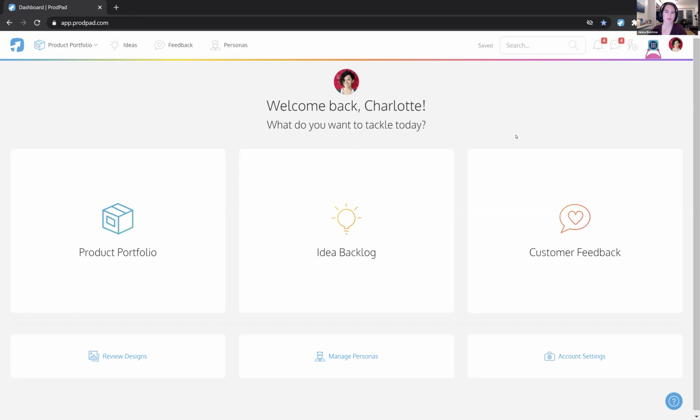So one of the most important things about ProdPad is that it's not just a tool for the product managers, it's actually a tool that the rest of the team can use as well. And that's because it's not the job of the product manager to have all the answers. It's our job to ask the best questions and to surround ourselves with the feedback and the insights from all the people around us.